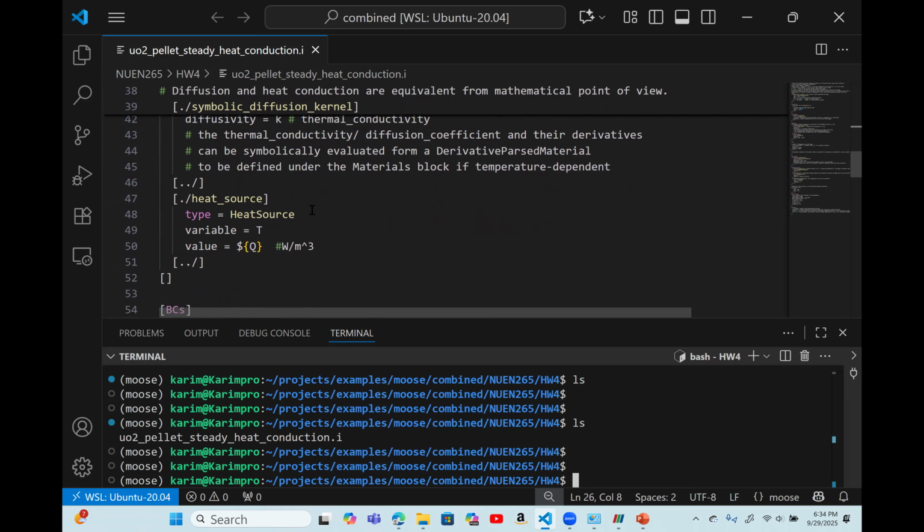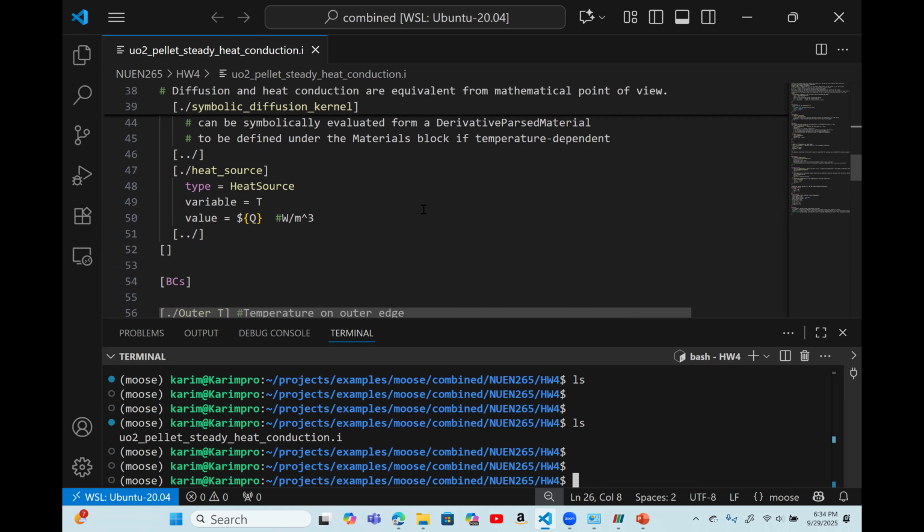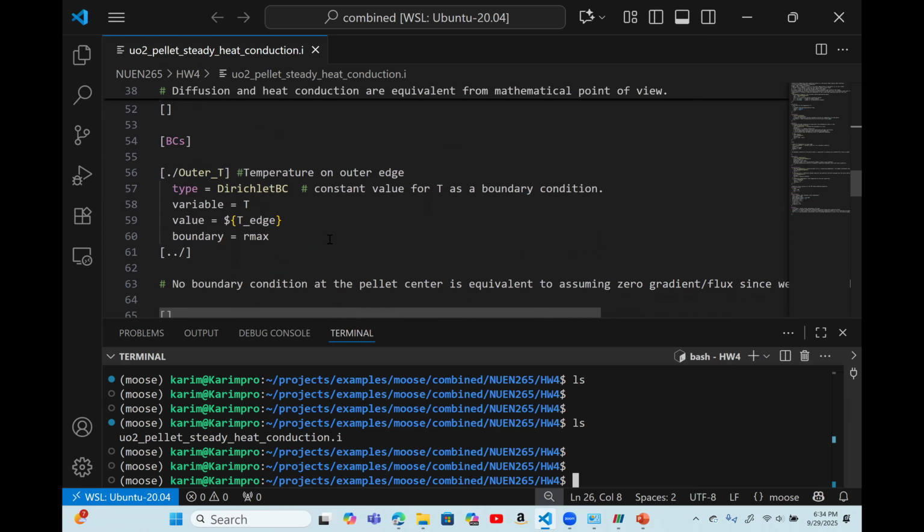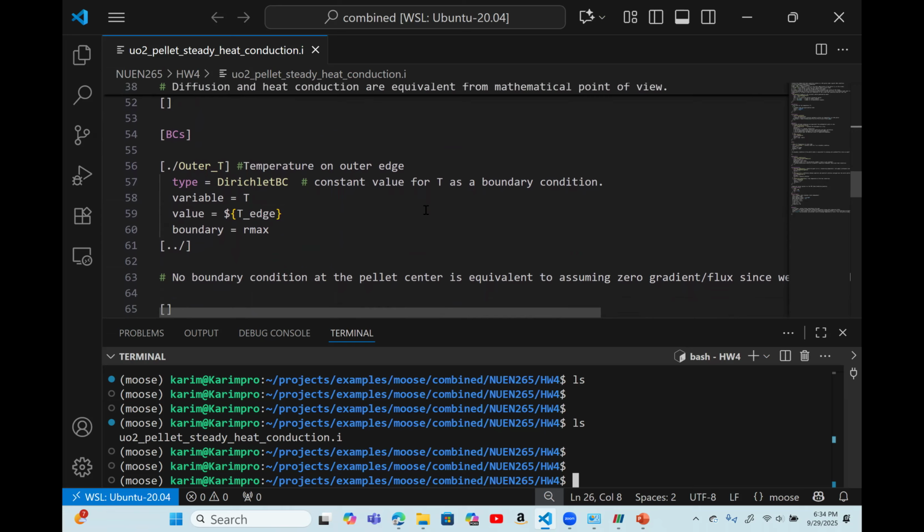And also we are using a heat source kernel. These are kernels that represent a source term in the differential equation, and this is the heat generated from fission. Then our boundary condition: it's a differential equation, so we need a boundary condition to solve it. The boundary condition here is a Dirichlet boundary condition, meaning it specifies the value of the variable that you're solving for, which in this case is the temperature.